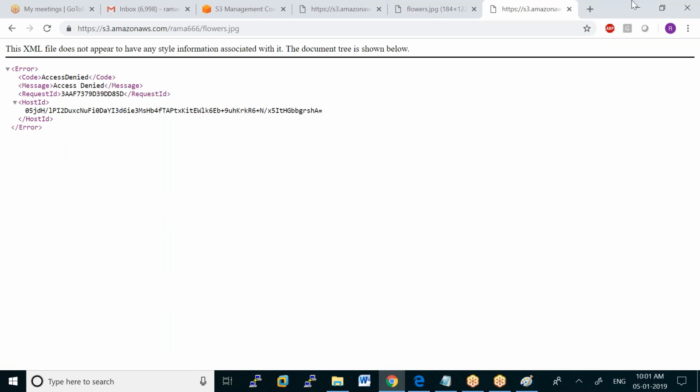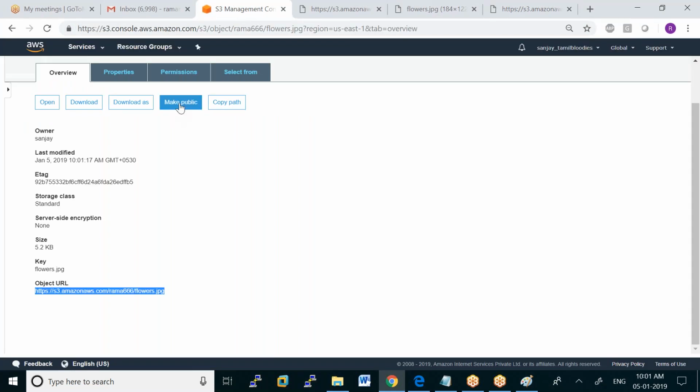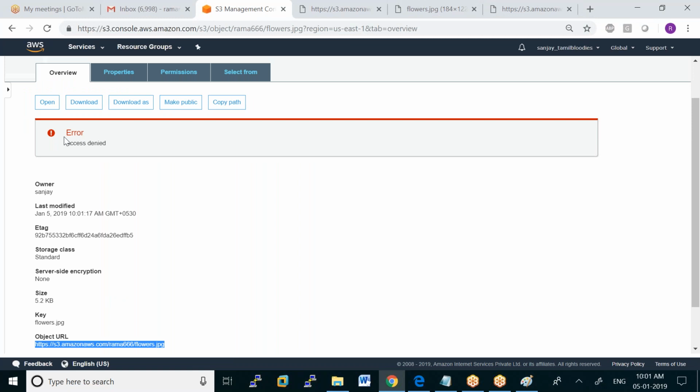Okay. Now it will show you an error. To overcome that, what you need to do here is go to the location and make it public. Now you get an access denied error. Why so? Because the bucket, the bucket on top of this particular object, is not public.